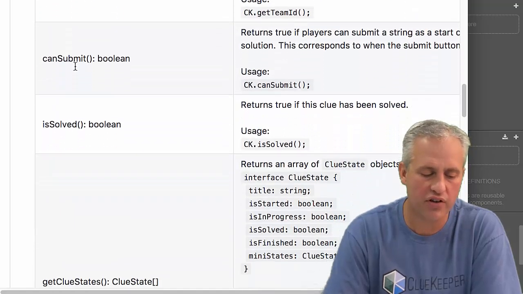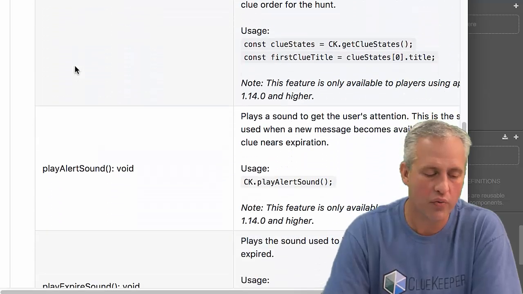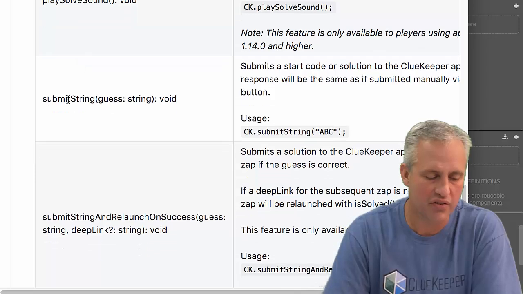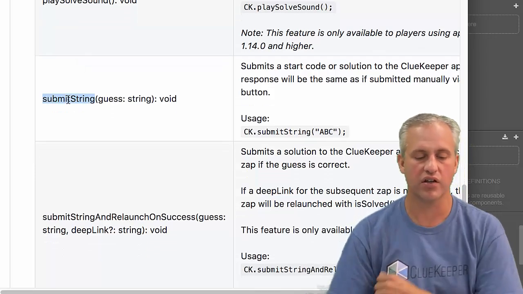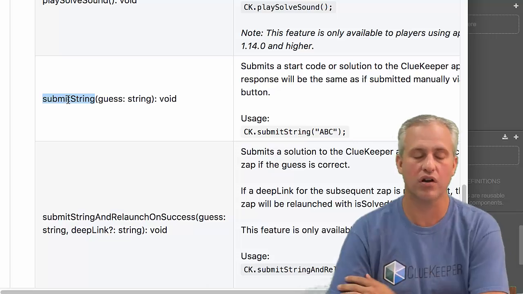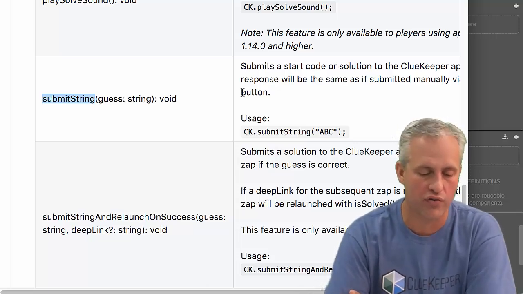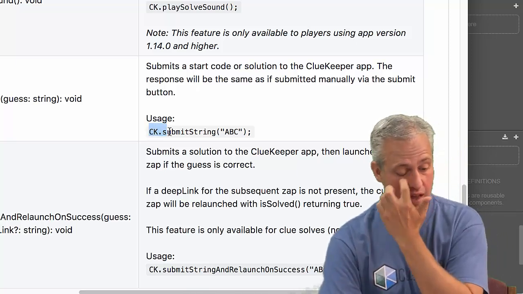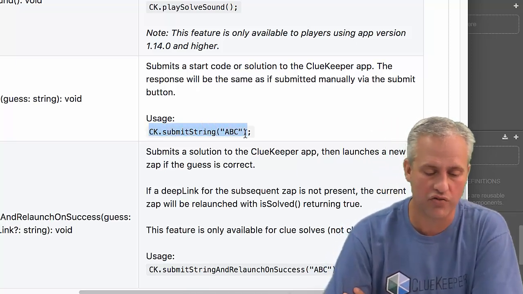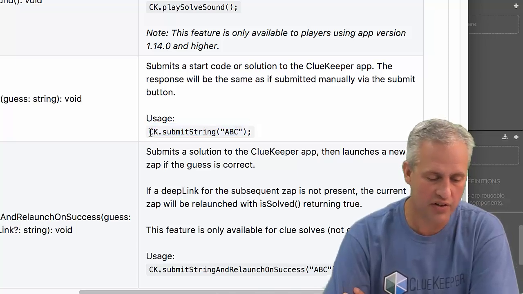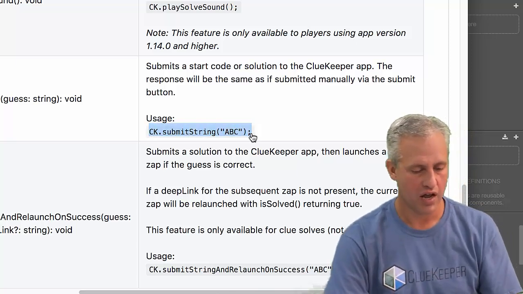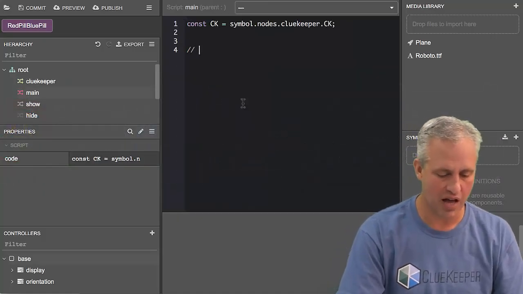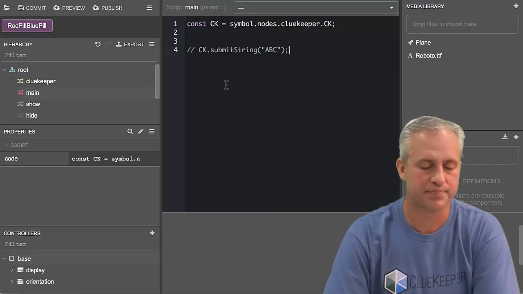There's a number of things you can do with this library. Play sounds is fun, but the only one we care about is submitString. submitString is what submits the answer if you're inside of a clue, or the start code if you're on the start page. The way it works is pretty simple. You say ck.submitString, and then you just say what string you want to submit. That'll be easy. I'm going to copy this over just as a reminder, put it over here in main, and comment it out because I need something kind of like that.